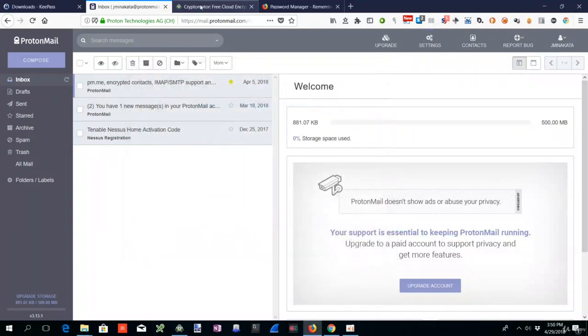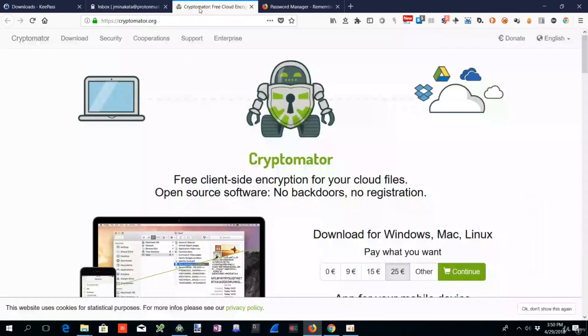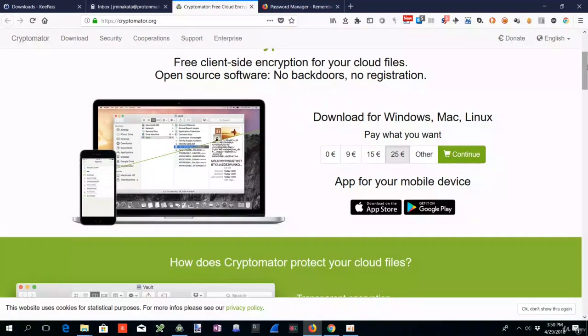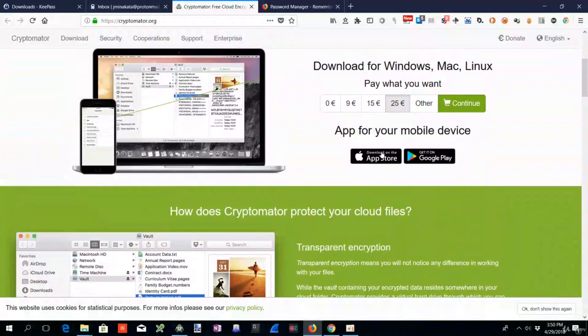Okay, now another program I want to show you is Cryptomator. As you can see here, it's a free client-side encryption for cloud files. It is open source, no backdoor, no registrations, as it says. It's available for Windows, Mac, and Linux, so that pretty much covers all the bases for where you're going to be installing this. Again, it is free. You can donate to it if you want, and there are mobile options, both iOS and Google.